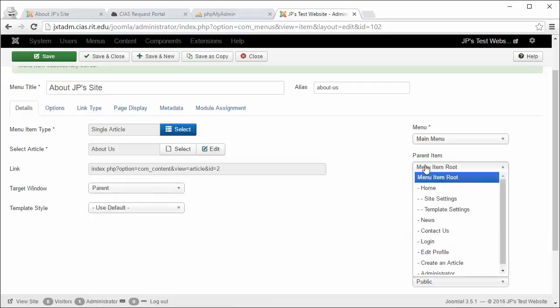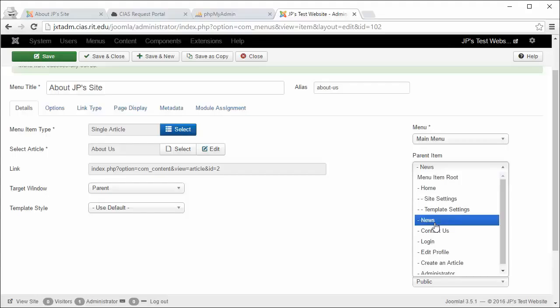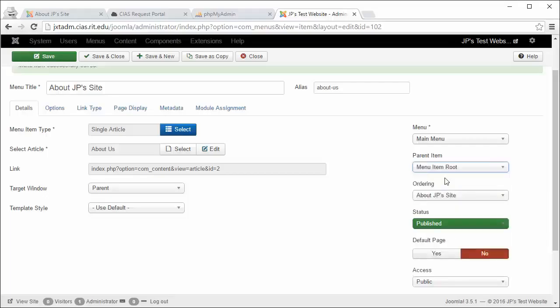Parent item is pretty helpful too. So you'll notice on a lot of websites they have a drop down and there's a lot of sub-items. They kind of have a parent-child relationship. So if I wanted About Us to be the child of news, or a sub-item of news, I could choose here. Since we want it to just be a root level item, I'm just going to choose menu item root, just keep it the same as it is.